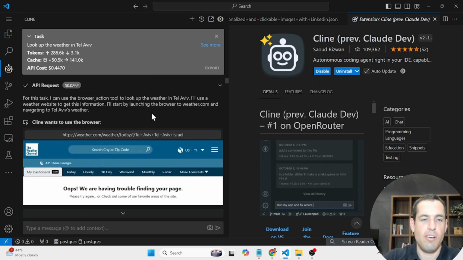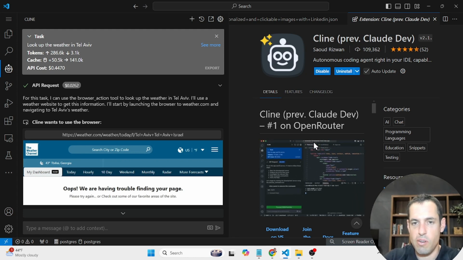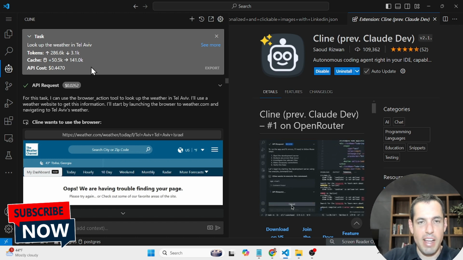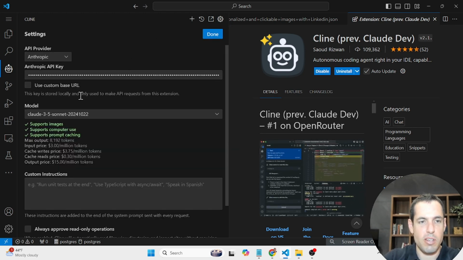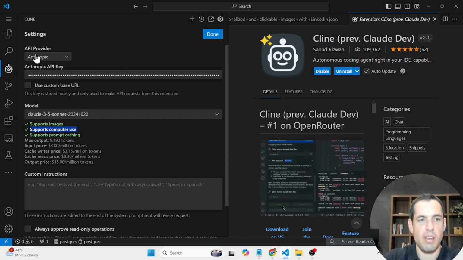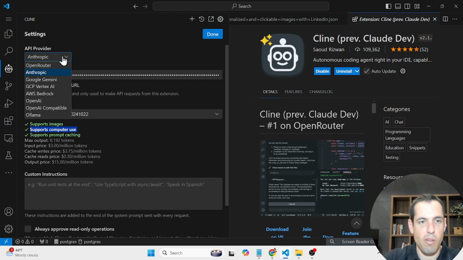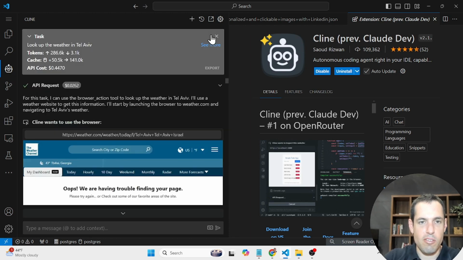So first of all, the easiest test, which is also mentioned in the changelog in Cline, is to ask Cline to look for the weather in a specific city. By the way, if you want to get this going, you must make sure that you're using a model that supports computer use. So you can use Anthropic Claude Sonnet, or you can come to OpenRouter and select this model.